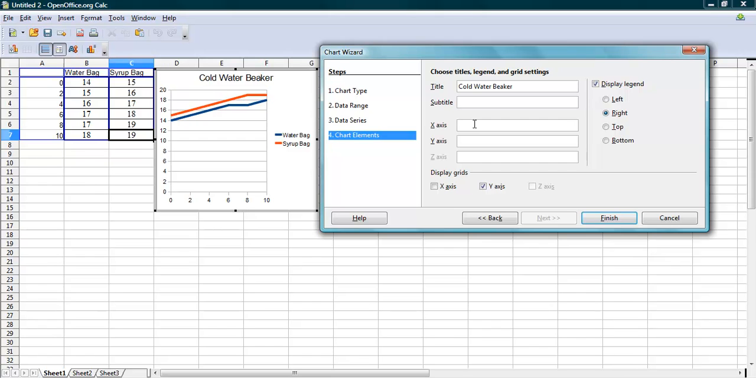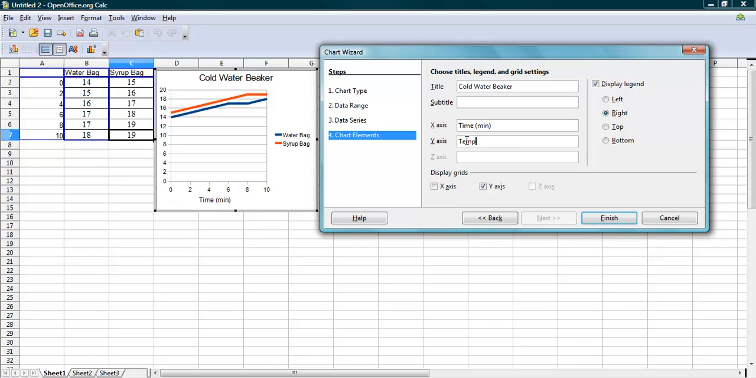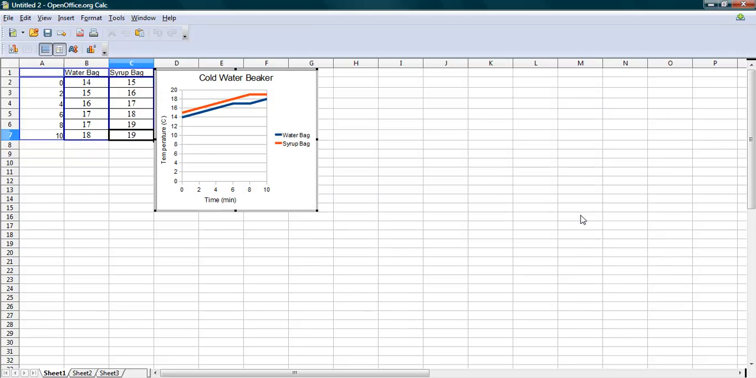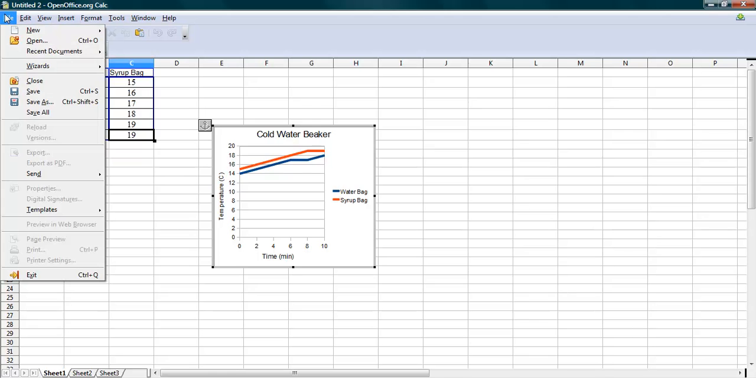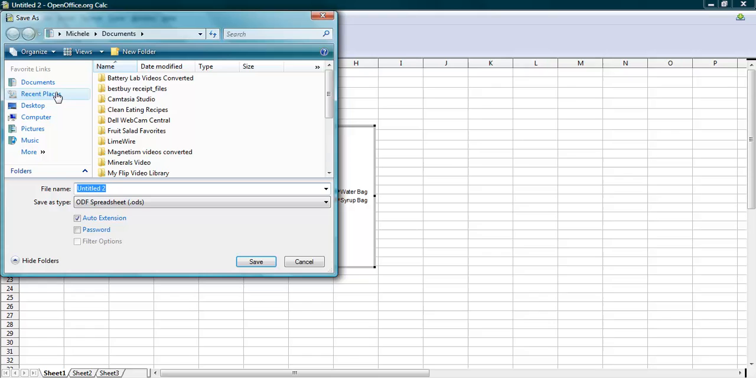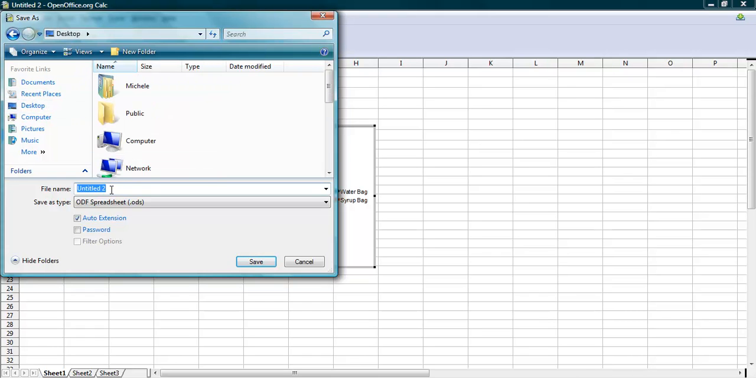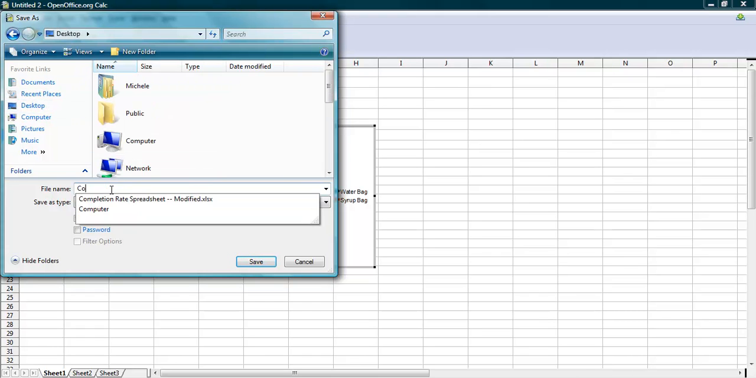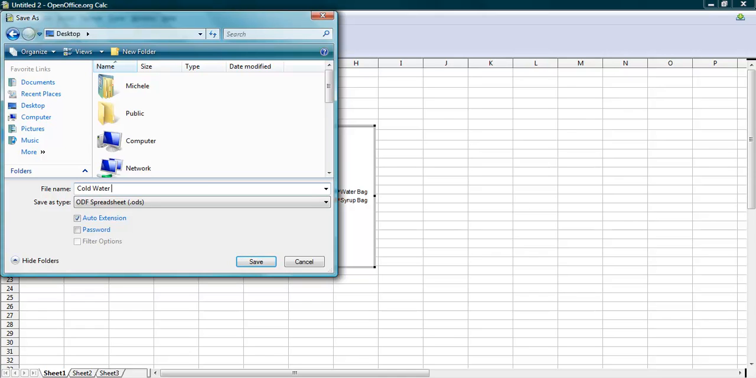X-axis is going to be time in minutes. Y-axis is temperature in Celsius. Click Finish. You can move your graph down a little bit if you'd like, and this one we're going to go to File, Save As. I'm going to put it on my desktop again. This one's going to be cold water beaker graph.